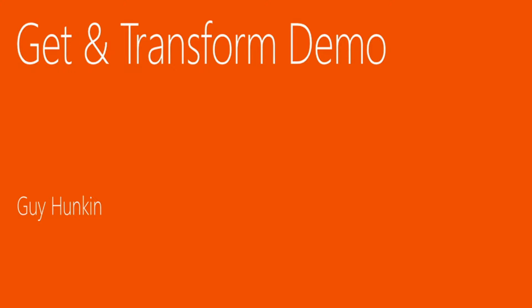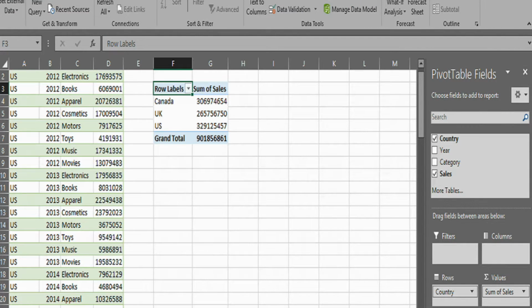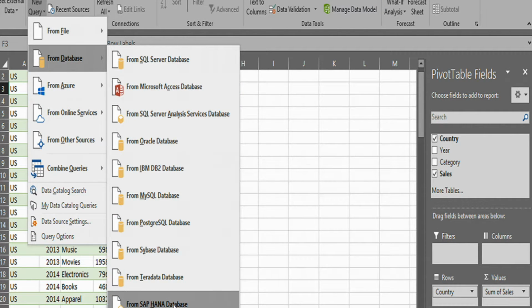So we just saw a demo of the Get and Transform capabilities. And let's talk a little bit about the monthly updates for Get and Transform. We are constantly releasing new stuff for you on a monthly basis. Since RTM, we have released dozens of improvements for Get and Transform. We released new connectors, new transformations, and a lot of usability improvements. An example of a new connector that we released is SAP HANA. So if you go to Excel and choose Data, New Query, and go to From Database, you can see the SAP HANA connector right here.